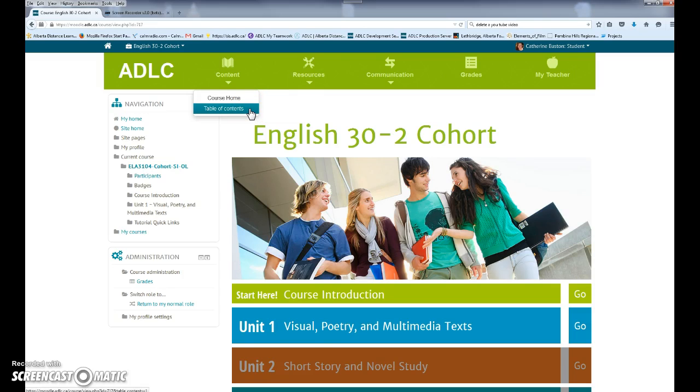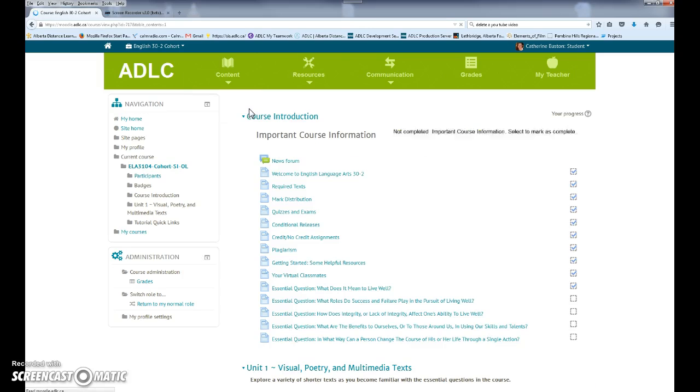And the table of contents. You will probably use this every day. This is probably the best way to find where you left off in the course. So it's a list of every single page in the course, including assignment pages. If you have viewed a page, you'll see a blue check mark. So that's a good way to know where you left off.